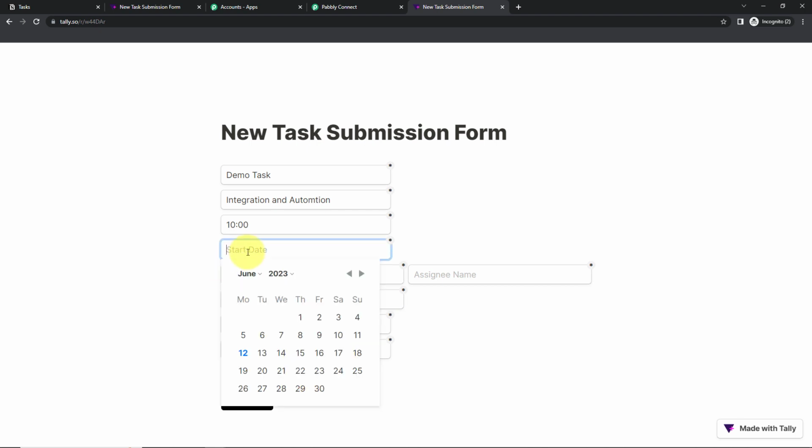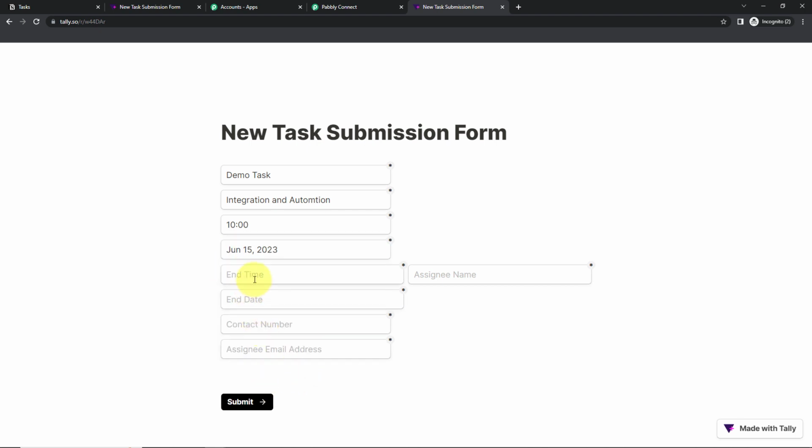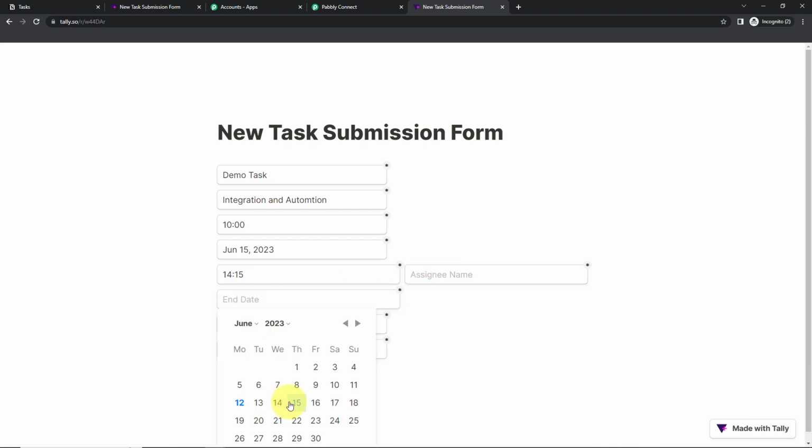And what is the start date? Let's say it is 15th. What is the end time? The end time is 14:15. Okay, 14:15. Now add the end date. So here again it is 15th.